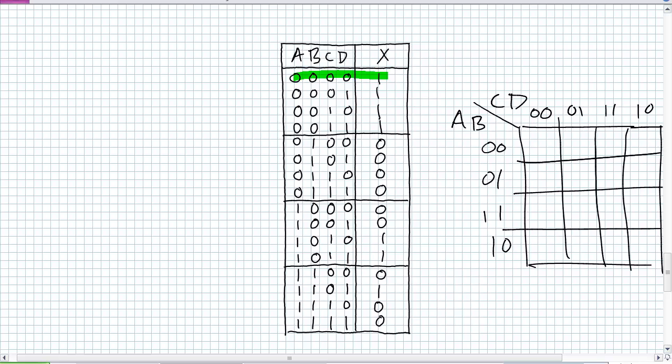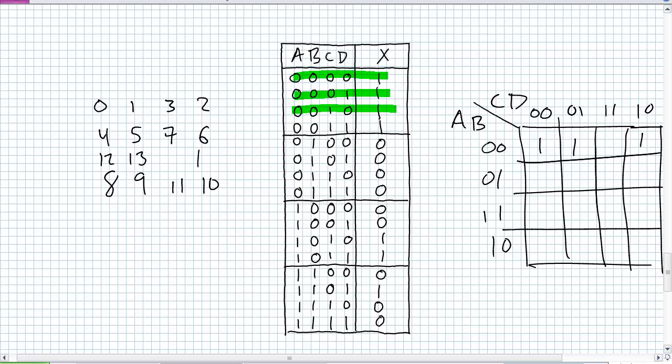Where's the ones? There's one. Right there. There's one. Right there. There's one. Where is it in the K-map? Over there. Okay, this is why I like using those K-maps earlier with that cheat sheet. 0, 1, 2, 3, 4, 5, 6, 7, 8, 9, 10, 11, 12, 13. Oh, what am I doing? No, I'm doing right. 14, 15.